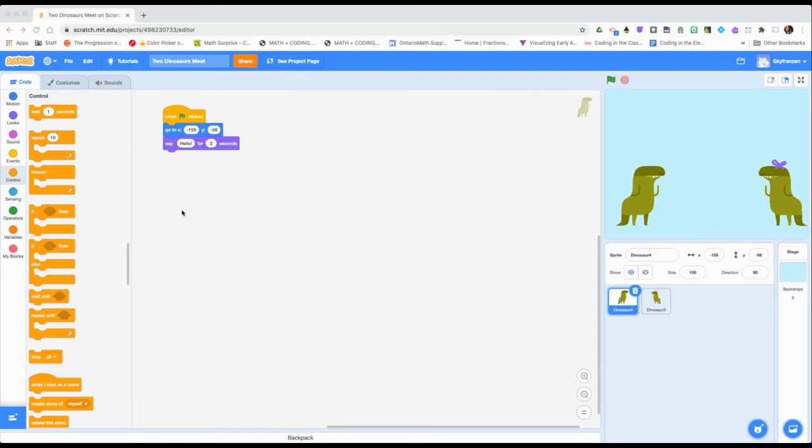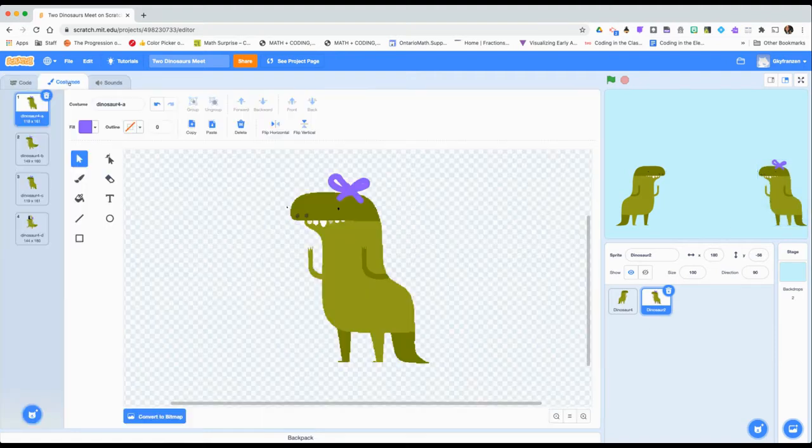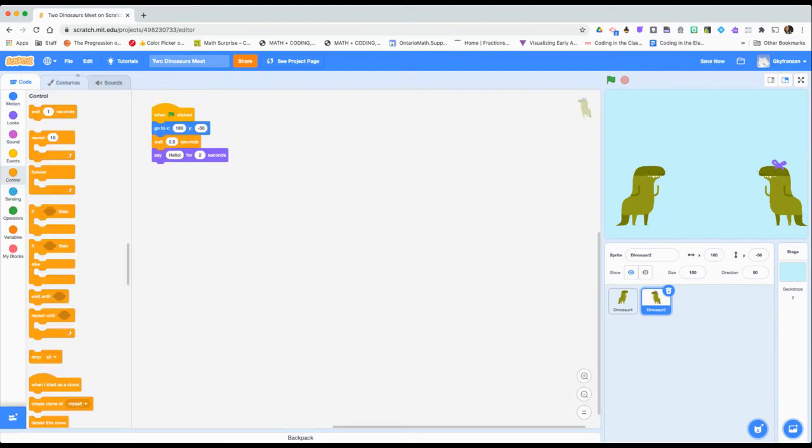Hi there. In this video, I'd like to show you how we can introduce variables in Scratch. As you can see here, I just have a basic program started of two dinosaurs, and here are my two sprites. What I've done is take this dinosaur, so I added a new one, and then went to the costume tab and added this little bow just to make it look a little different than the other one. Okay, and now within each one, you'll see we have very similar coding.